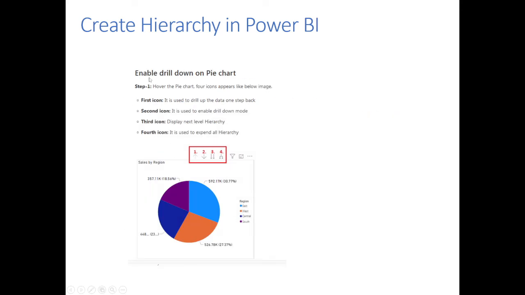Enable drill down on the pie chart. So hover the pie chart. Once you hover the pie chart, 4 icons appear like in the image below. Now the first icon is used to drill up the data one step back.